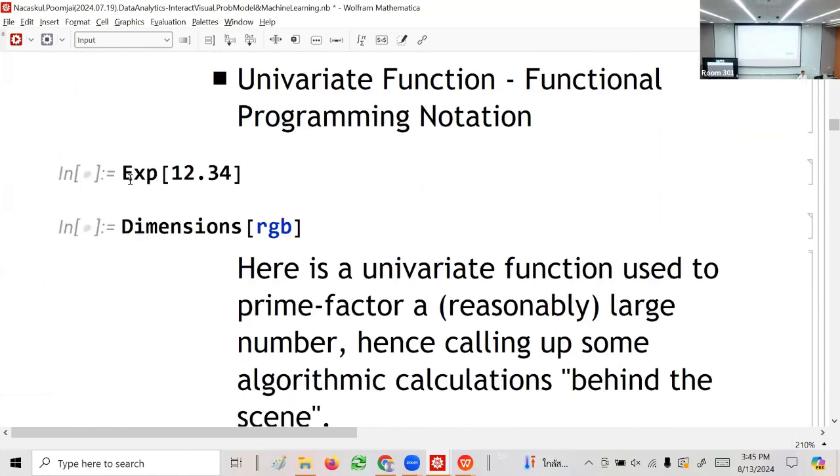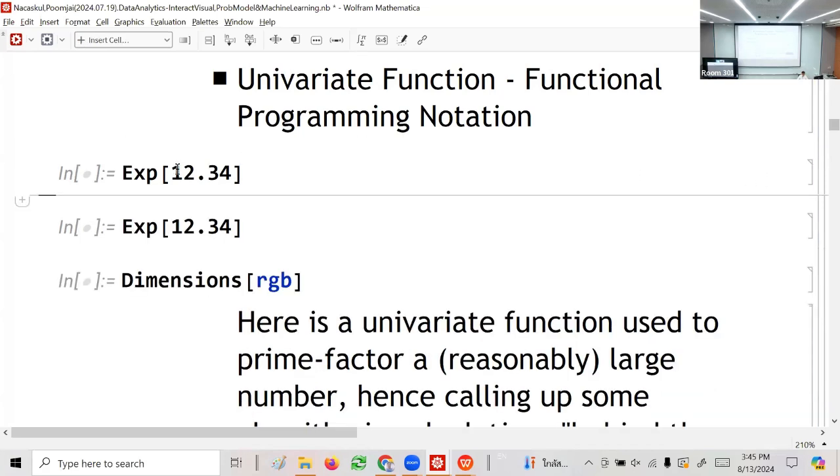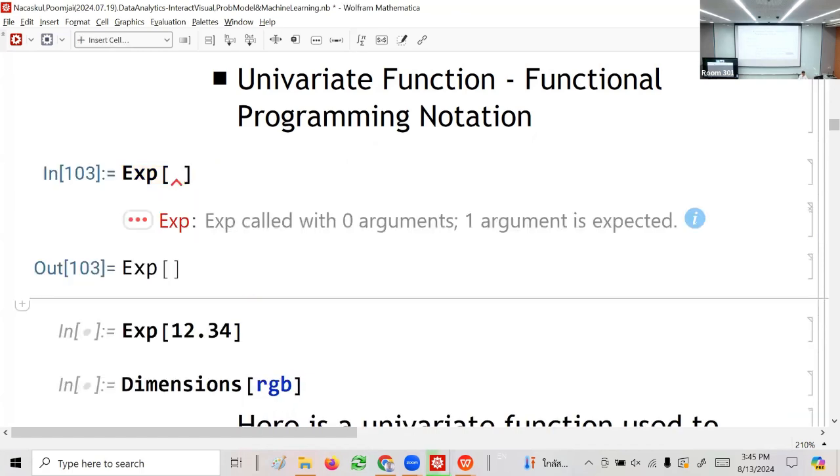Here, exponential makes no sense if I exponential nothing. Well, actually, this one happened to make sense because that's actually E, but maybe, I don't know. Okay, let's try that. I've never done this. Let's try it. How about if I did this?